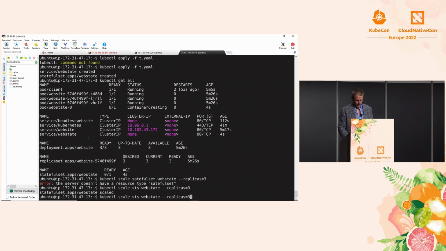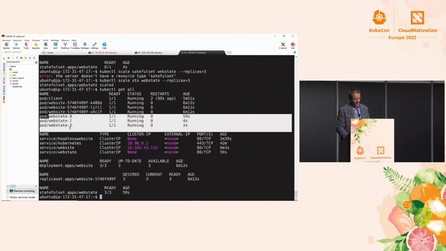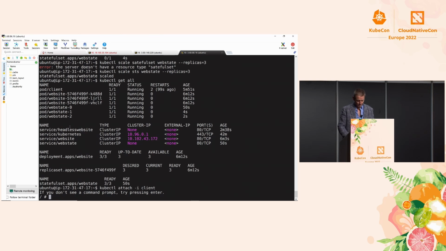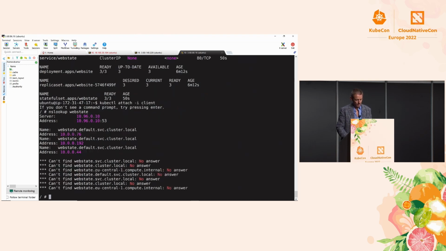You got to spell it right. Fortunately, there's a shortcut. All right, so that's 0, 1, and 2. So if we go back up and attach again to our previous guy, and then we ns lookup web state. Let's just do that. You can see that we get the lookup, as always, right? Web state is, in fact, a service.